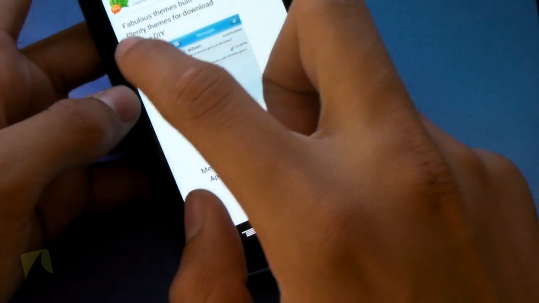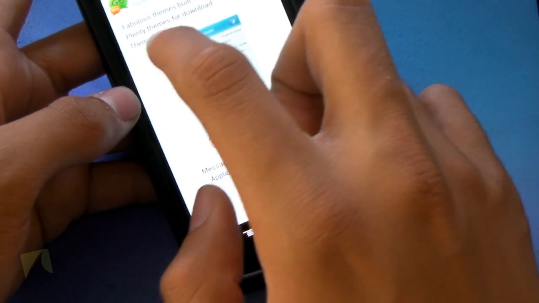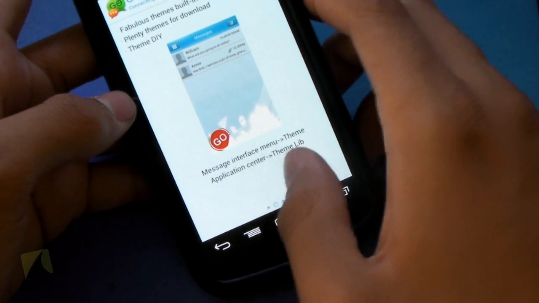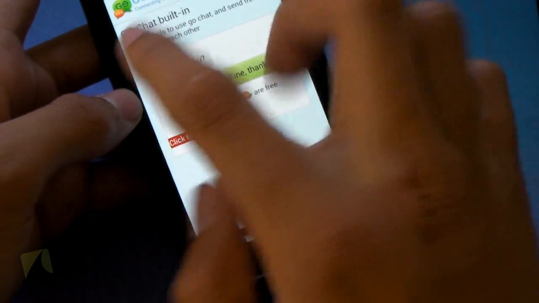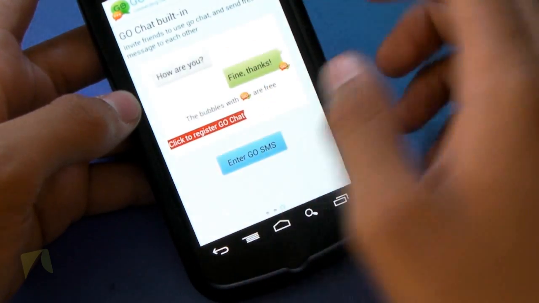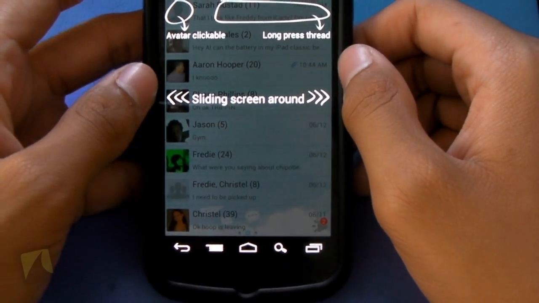Swiping across, we can look at some of the features, which includes fabulous themes, plenty of themes for download, and do-it-yourself themes. And it tells you how to get there. Swiping across again, you have Go Chat built in, where you can invite your friends to use Go Chat and send free messages to each other. So we'll go ahead and enter the Go SMS application.